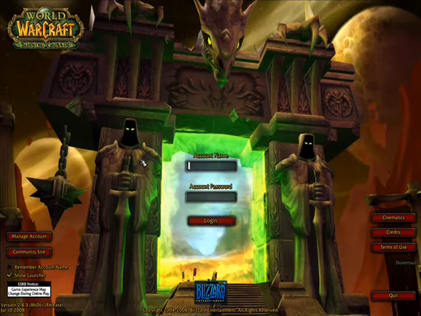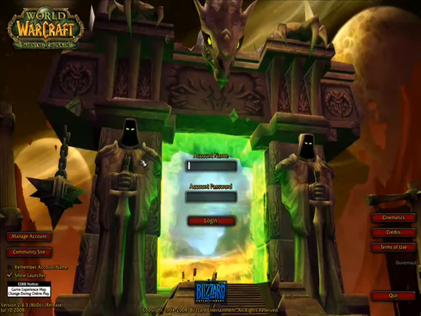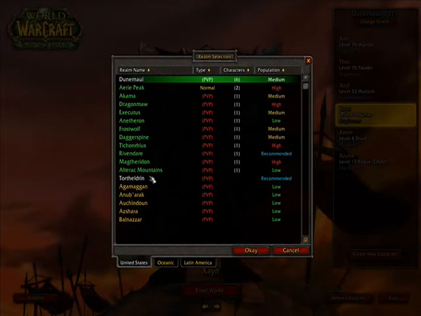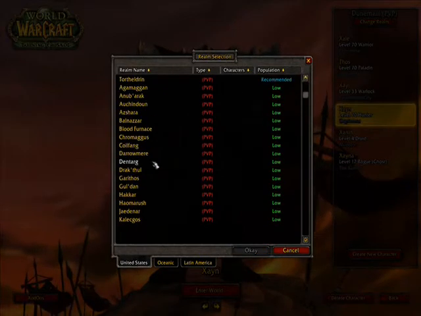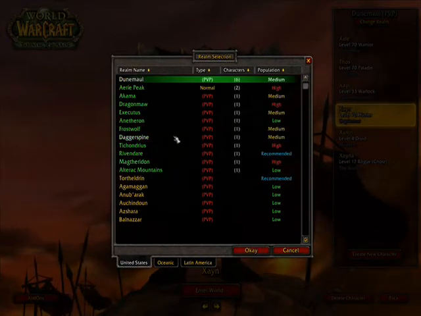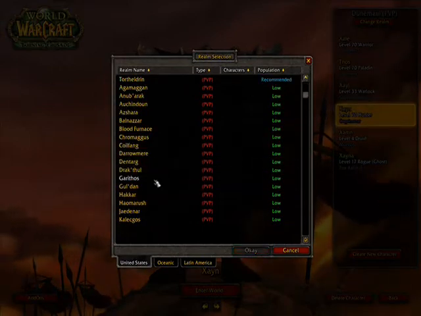Basically at this point you would enter your account name and your account password, and you would click the login button. At this point actually you'll be choosing what realm you want to play on. So you just pick between the different realms. If maybe you have a friend who plays, you would want to pick the same realm as they're playing on, or you can just totally wing it.